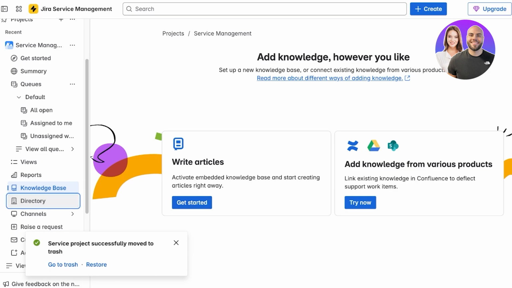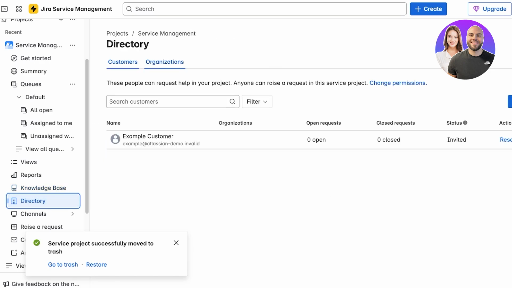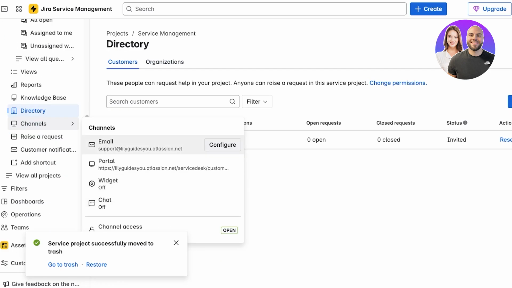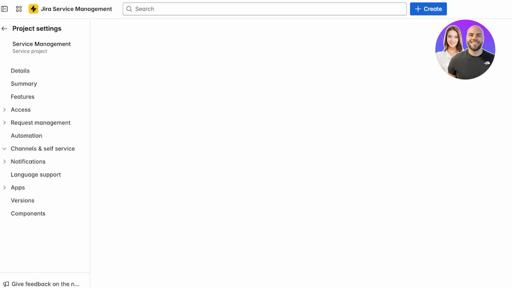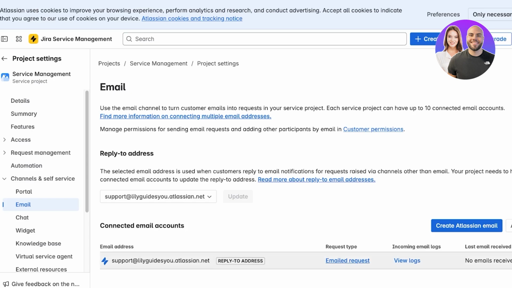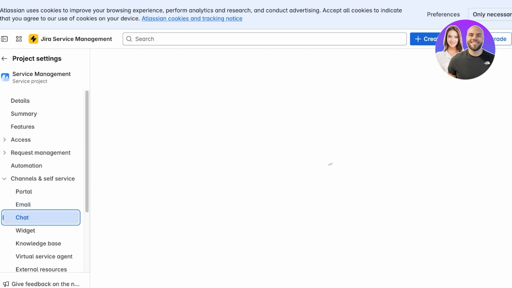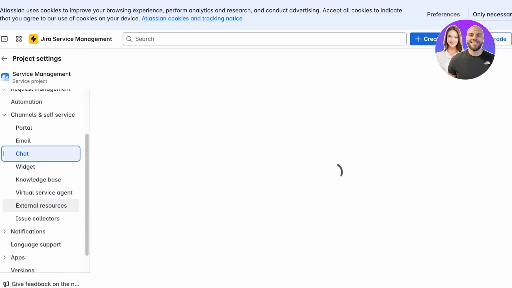Below that, you even have a directory of customers and organizations that might be interacting with you. And then you have channels. So by default, you will have an email support channel. You can click on configure to configure this. And once you do that, you guys will see you have emailed request, view logs, and no email received. This is a reply to address. Then below that, you also have chat, widgets, virtual service agents, external resources, and issue collectors.